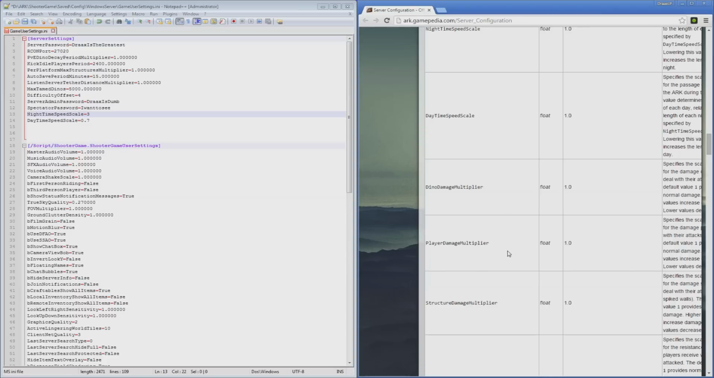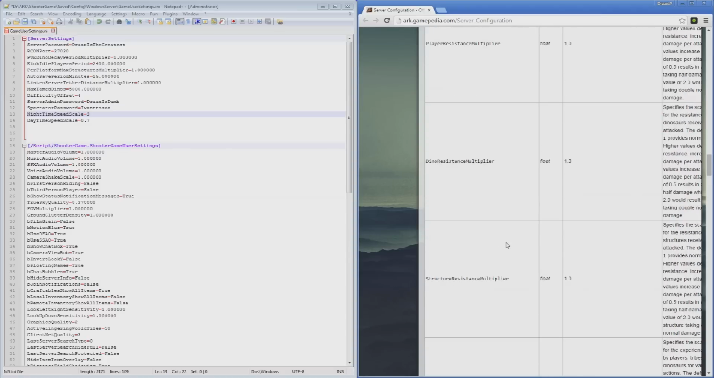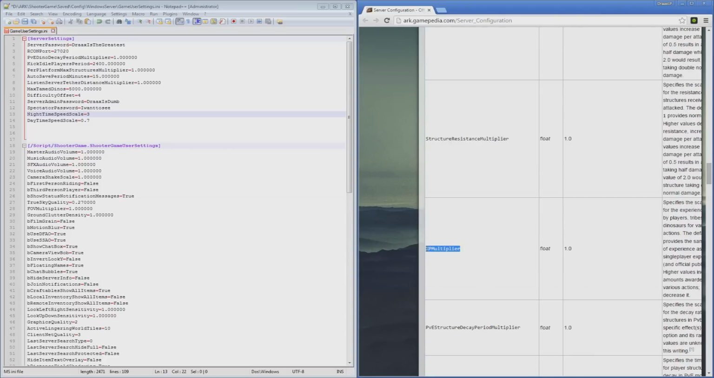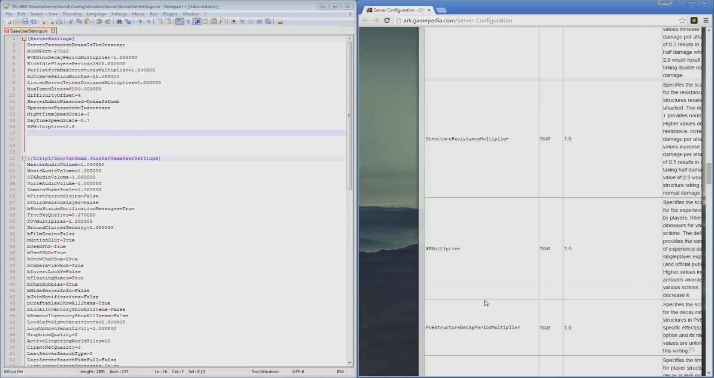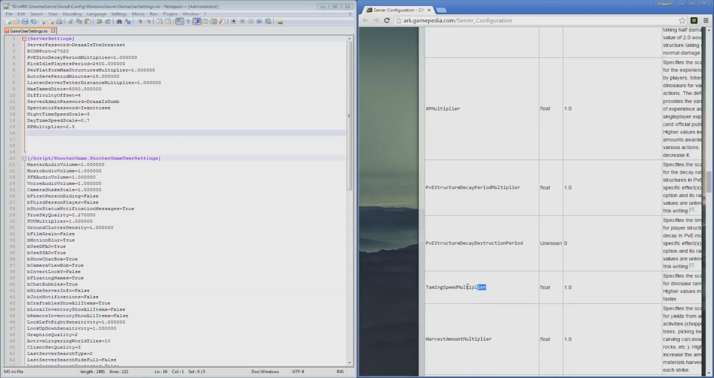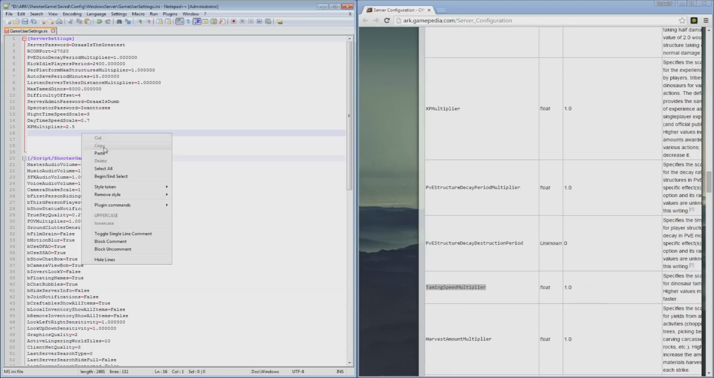You could change things like dino damage multiplier, structure damage multiplier, stuff like that. There's an XP multiplier, so you could change this to what we have on the Pooping Evolve server, and I think what we have is something like, I want to say 2.5. Yeah, the zeros at the end don't really matter. And then you could add in some other stuff like a taming speed multiplier. I could put it to something like 6. You know, you could do that. Easy peasy, lemon squeezy, right?